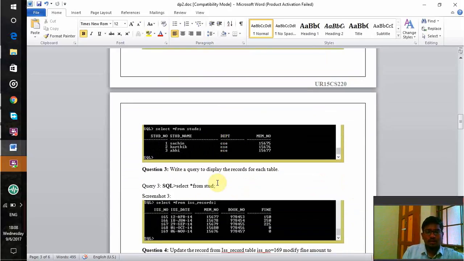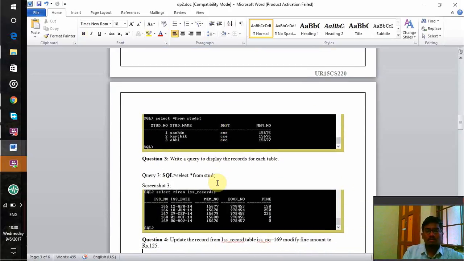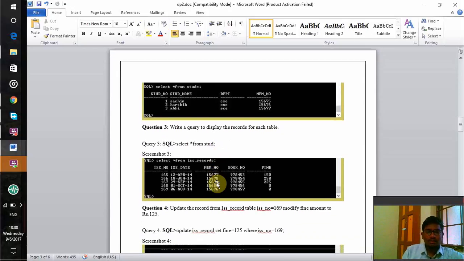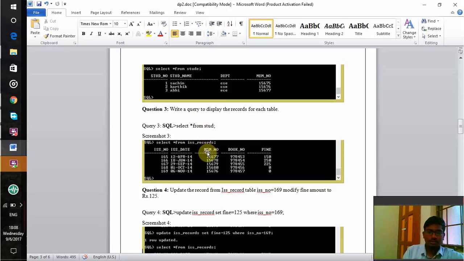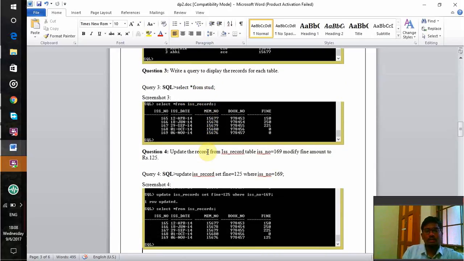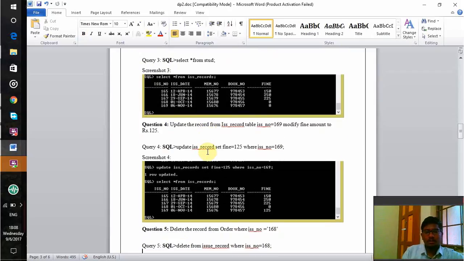And after that, select star from student, that is the table name. Those values will be printed here. And then write the query to display the records for each table. Records of all the tables have to be displayed here. So select star from whatever the table name, and that table's records will be printed here. And update the record from the IHS record table, where the IHS issue number is 169.